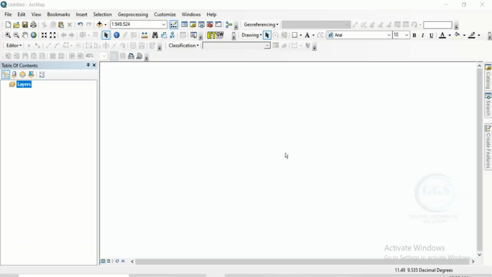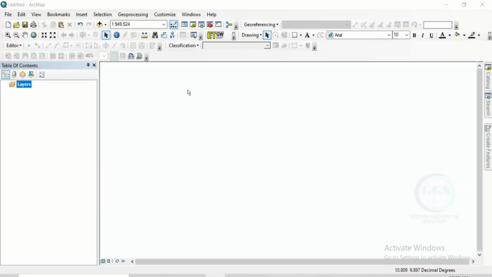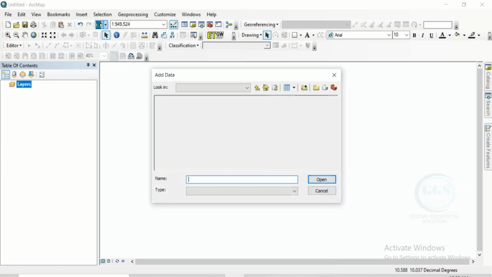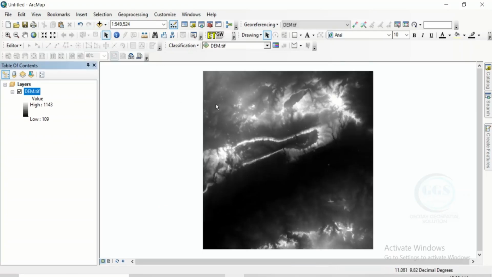In this video, I want to show you how to create a curvature map from a digital elevation model in ArcGIS. To do that, let's bring in the digital elevation model we will use to create curvature. Click on Add Data. I want to use this digital elevation model. Click on it and click Add. So this is my digital elevation model, and from this we will create curvature.